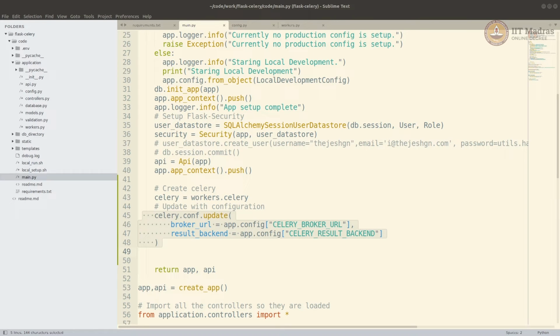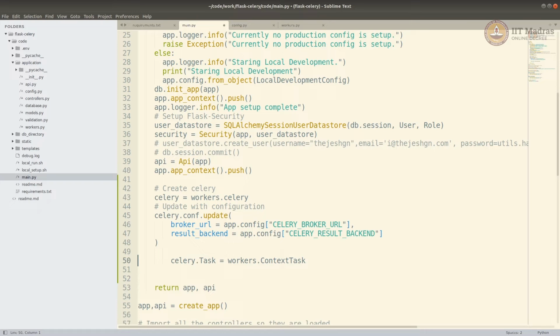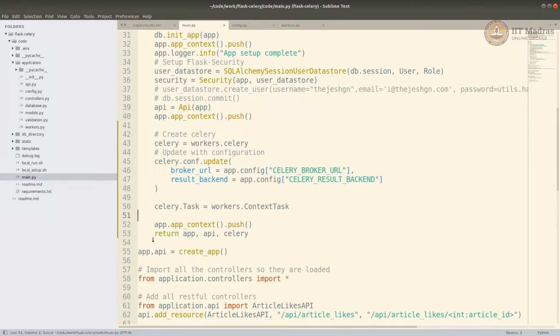Now we'll do one step to tell it to use our ContextTask type instead of Celery's built-in task. We're going to replace it so that whenever you call celery.task, it's actually our specific task with the context in it. Then I'm just going to return the Celery along with the app and API. Push the context and send it. So here, along with app and API, we also get Celery. Right, so that is the whole setup.